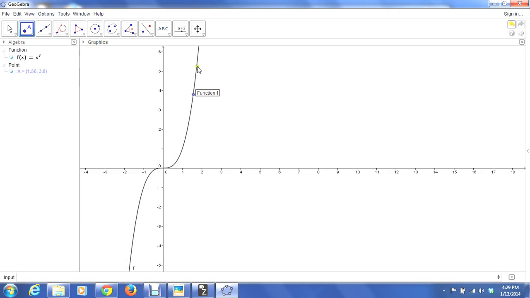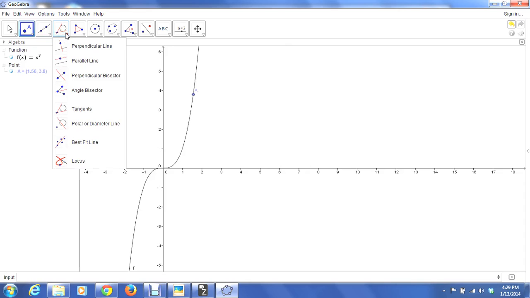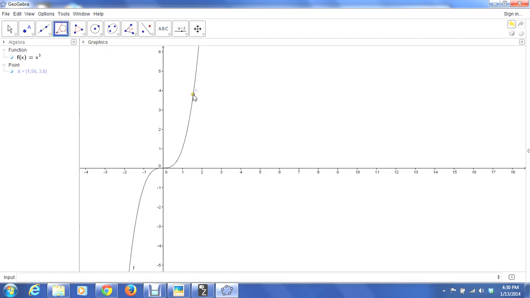And now we want to add a tangent line that goes through this point A. And the best way to do that, rather than doing something complex, we can go up here at the top menu bar. There's this option called tangents. And if I go down, I can click here where it says tangents. And then I click on the point A to tell it to go through the point A. And then I click on the graph.